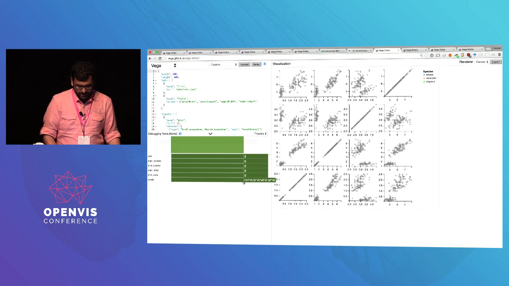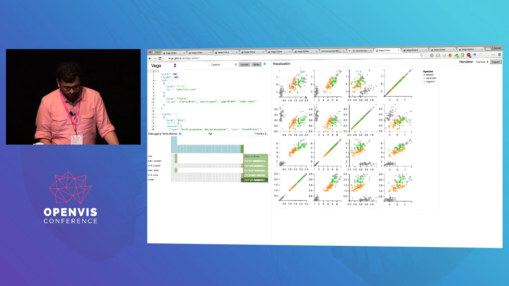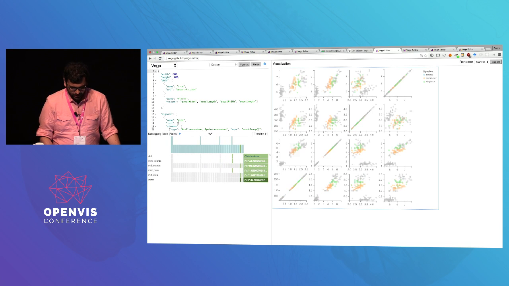So if I hit this debugger, it starts to record my interactions, my signal values as I make them. And if I pause, I can start to go back in time and see how my interaction has actually been propagated through the visualization.